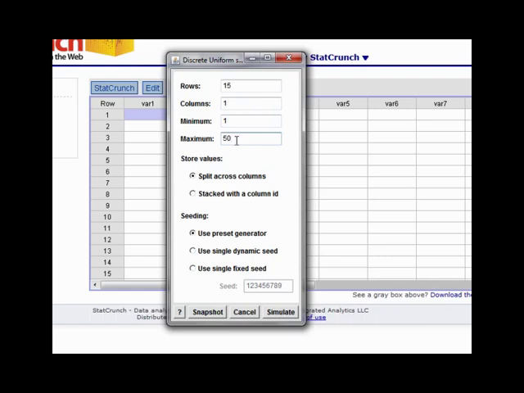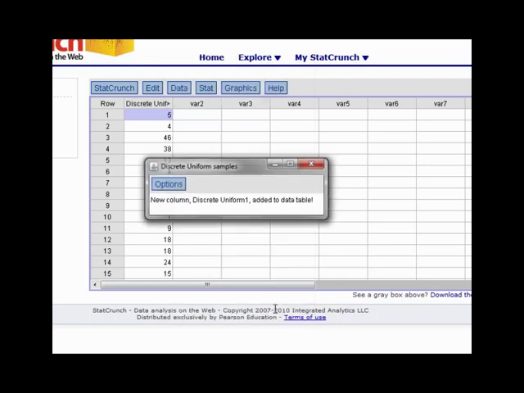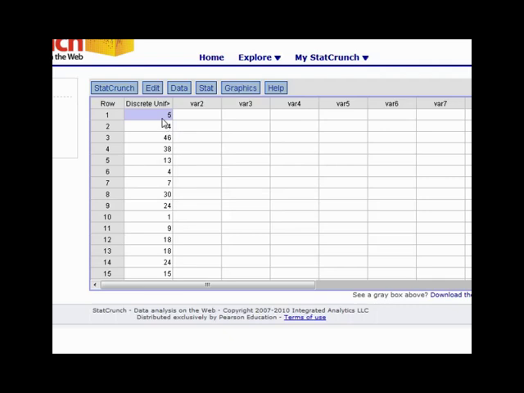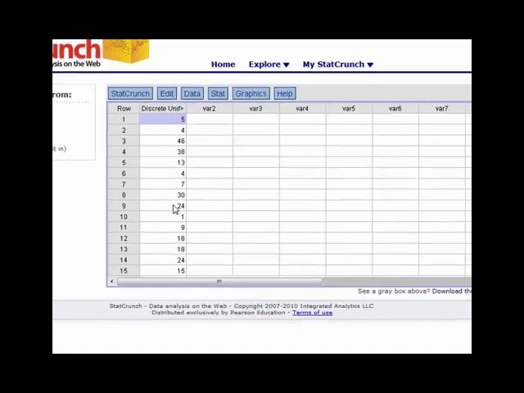And then we have the option of using a preset generator, single fixed seed, so if I gave you all the same number, we would all get the same results, or a dynamic seed. I click simulate, and then the random numbers are generated in the column called discrete uniform. And we get 5, 4, 46, 38, so on and so forth.